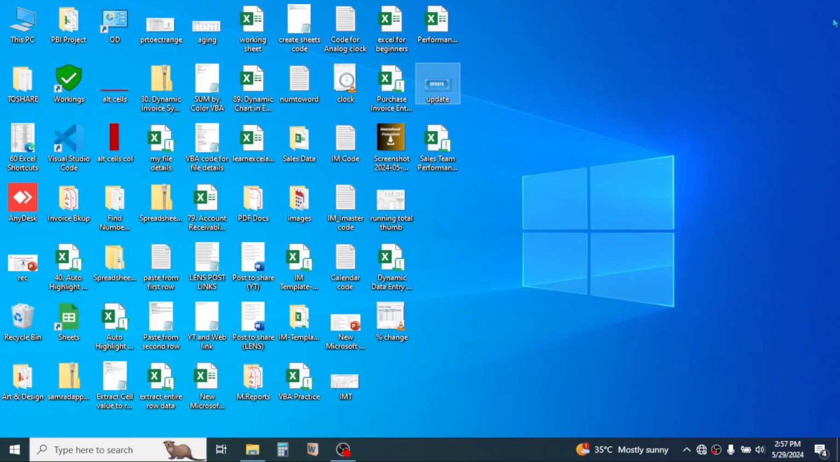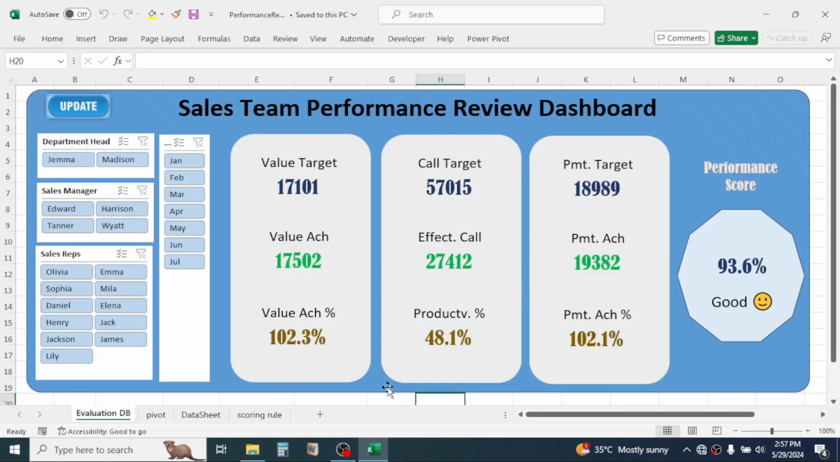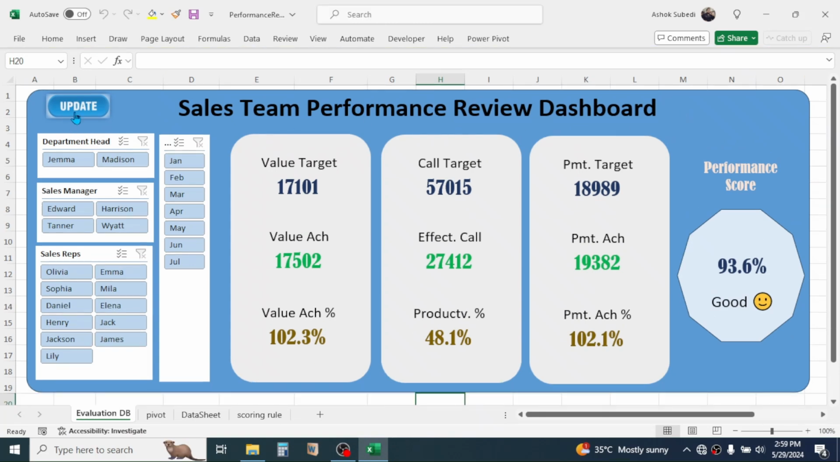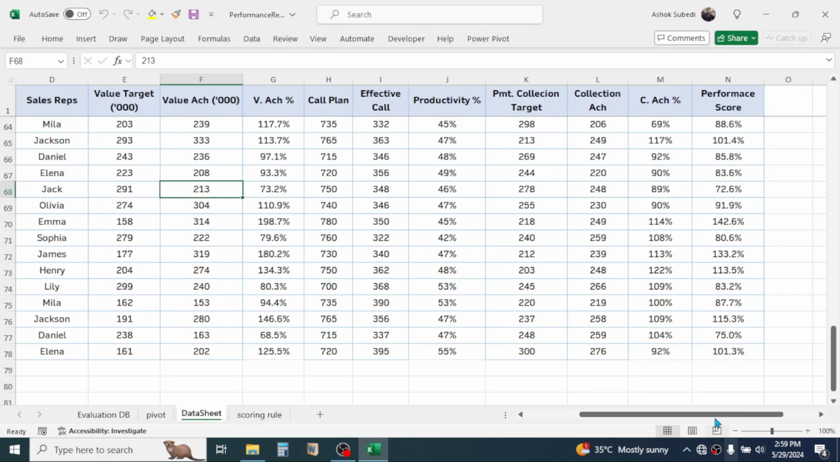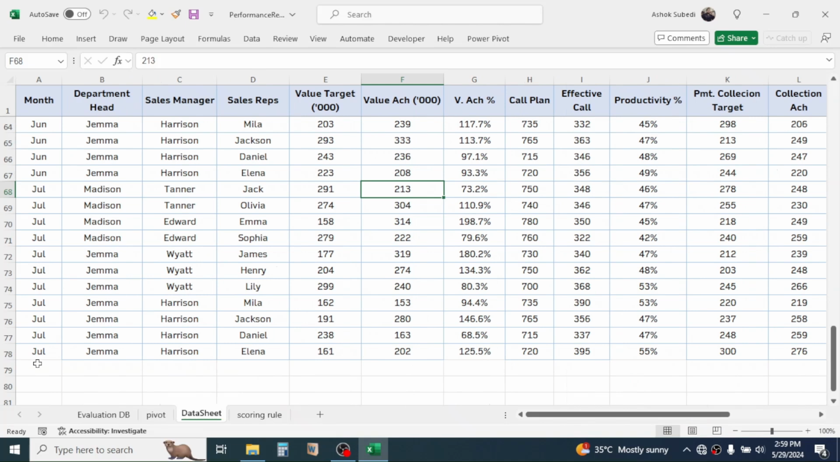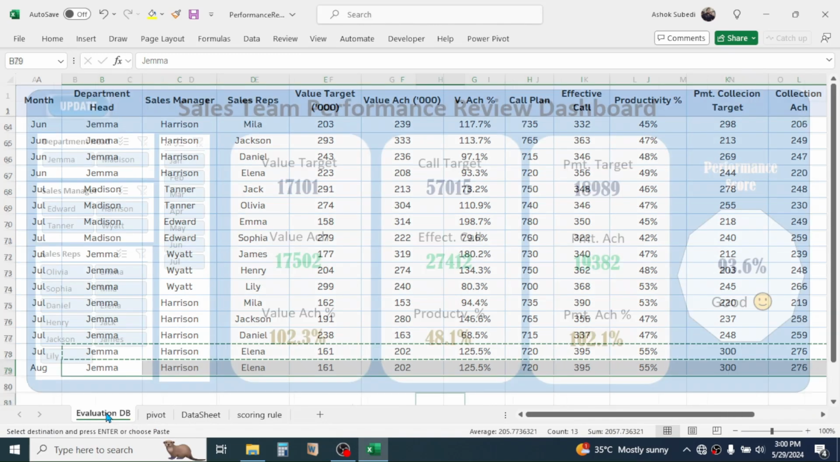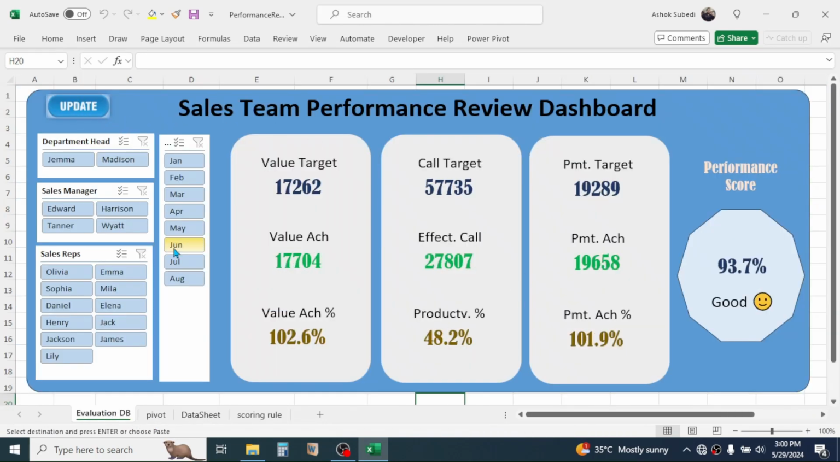Now close this file. Now here you see the macro-enabled file is given. Open this macro-enabled file, then continue working in this workbook. Now you can click on this update button to update the newly added data in the data sheet. For example, here let me add a detail for the month of August. Now if I go to the dashboard sheet, then click on the update button, here you see the detail for the month of August is also added.